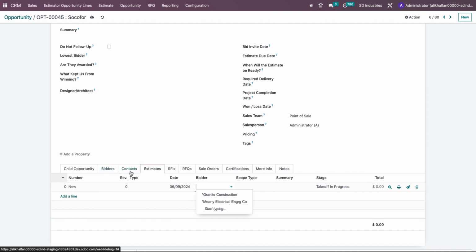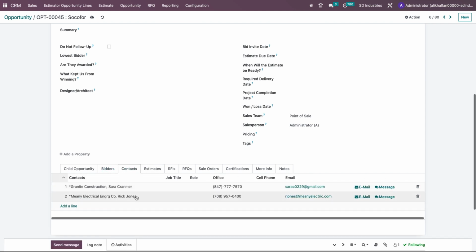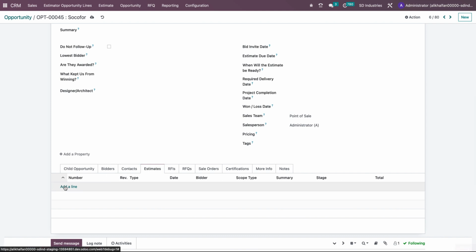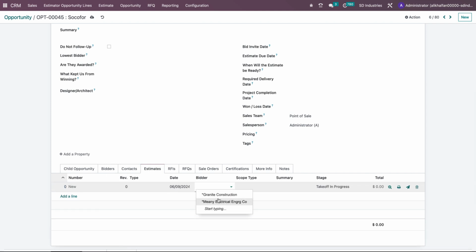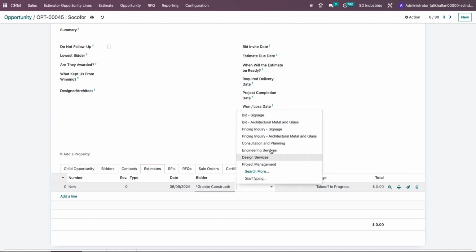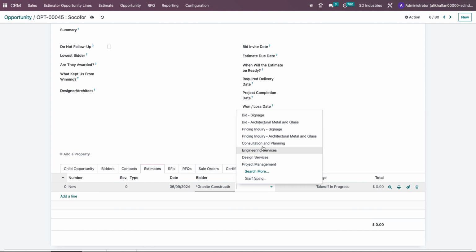Bidders are the company, and the contacts are the salesperson or the project managers for that particular company. One company can have multiple contacts, so you can create those multiple contacts over here. And this is an estimate, basically, wherein you can define the estimates over here. You can select the base scope. Over here, the scope type, you have a drop down.